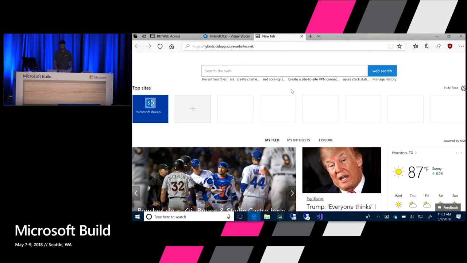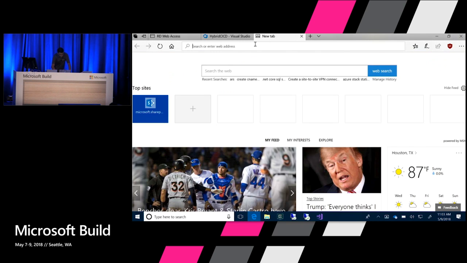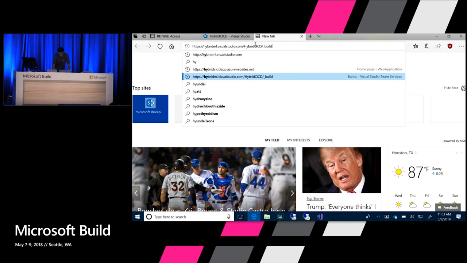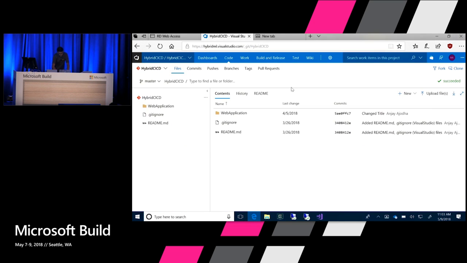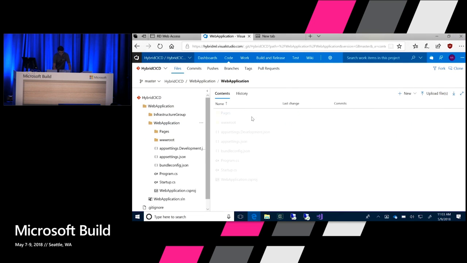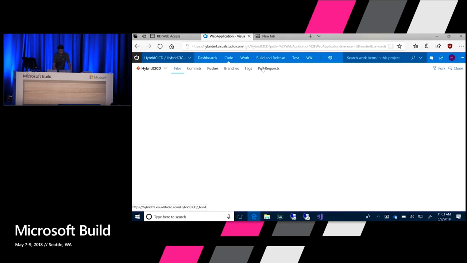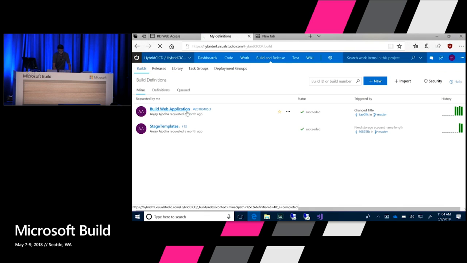So this is a simple web app. It's a simple default web application you get with a Visual Studio installation, because the content of the application is not the important part. The process is. I commit this code through Visual Studio, and I have a build that's already configured.